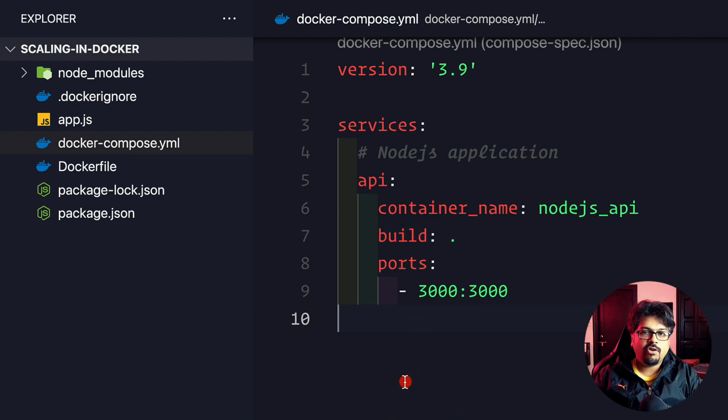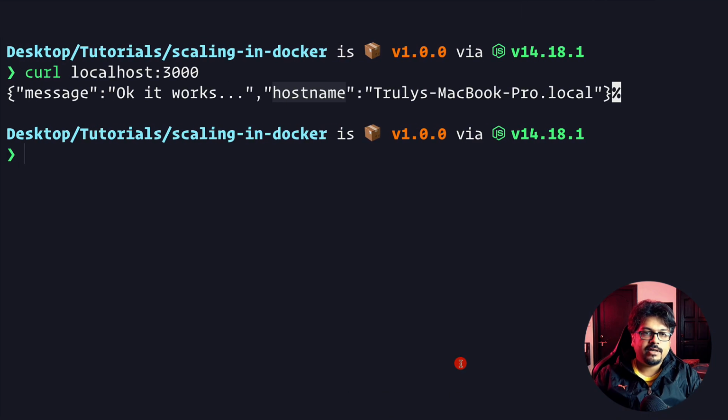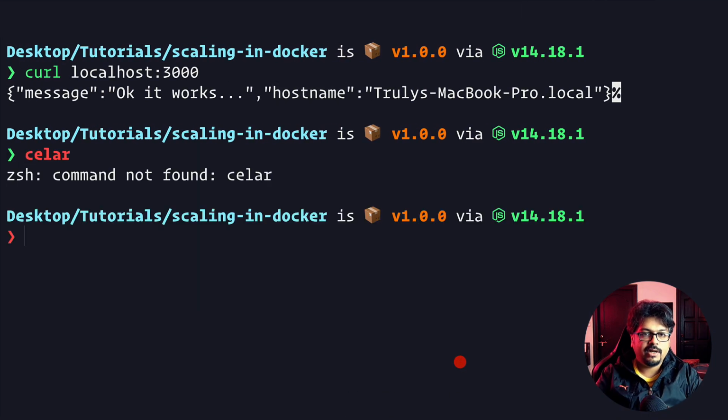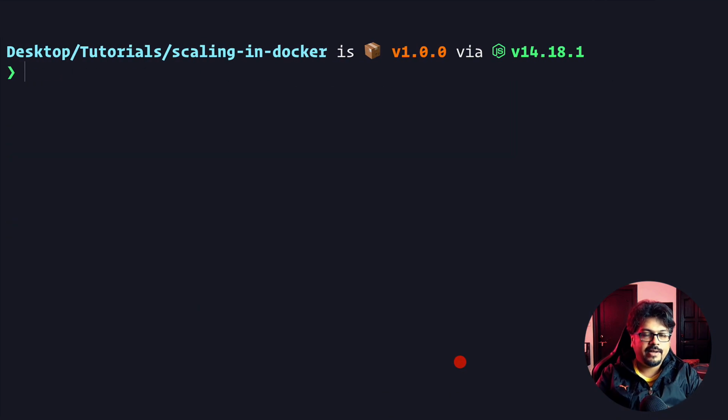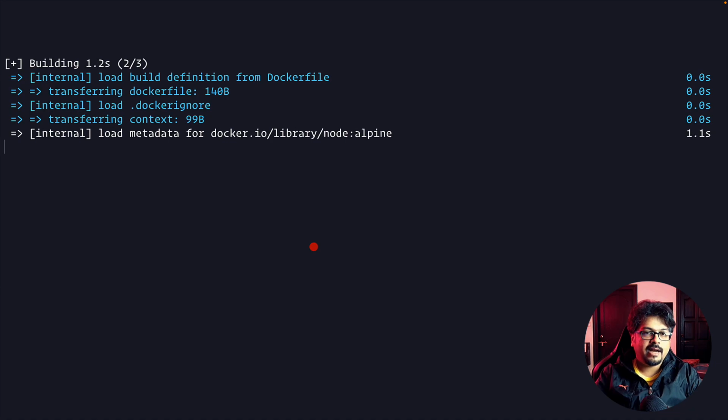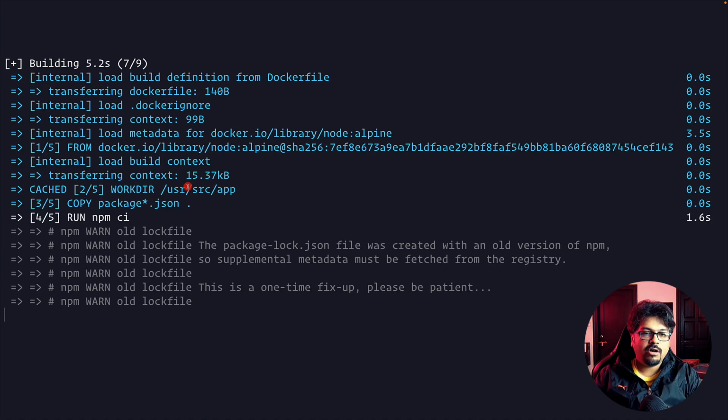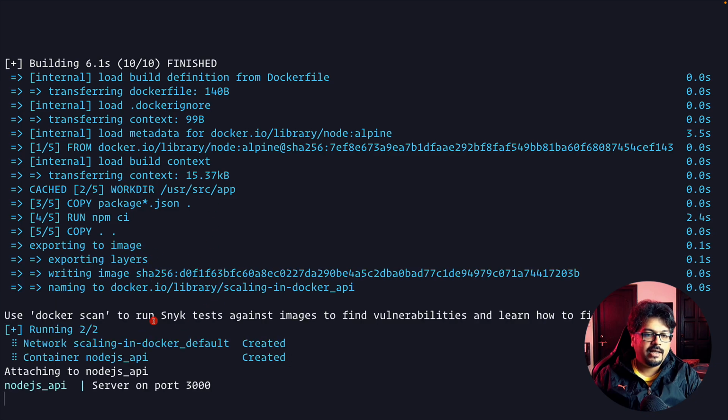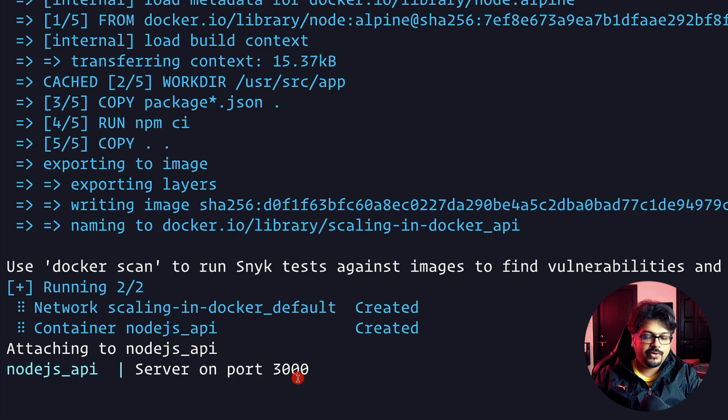Now let's use this docker-compose.yaml file to see that everything is working fine. Let's go to our terminal here and let me clear out the screen once again. It should be clear. And now I can simply do docker compose up. Now we should see that our application is up and running. Firstly, it is building the image, and now we see that our application is up and running on port 3000.